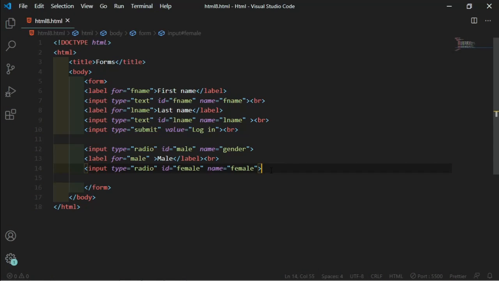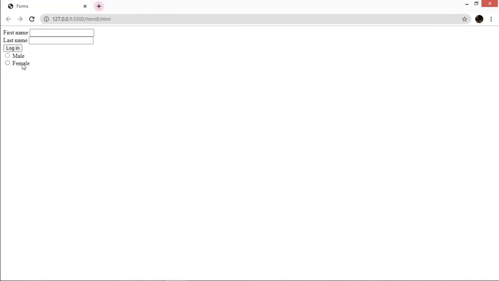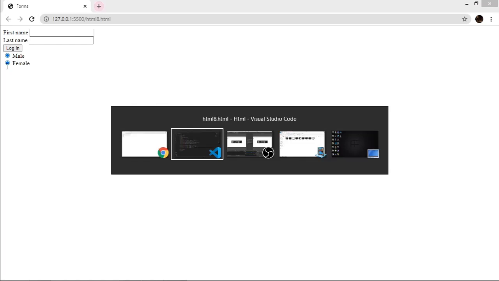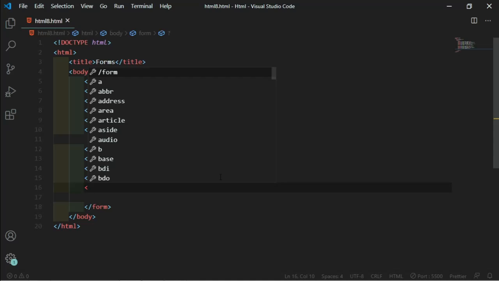Okay, that looks fine. Now let's go ahead and add a label over here for female, and I'm going to write for is equal to female, and inside this write female. Control S, and then run. Now you can see that you can select between these two. Okay, and again you have to create one more, which is other.